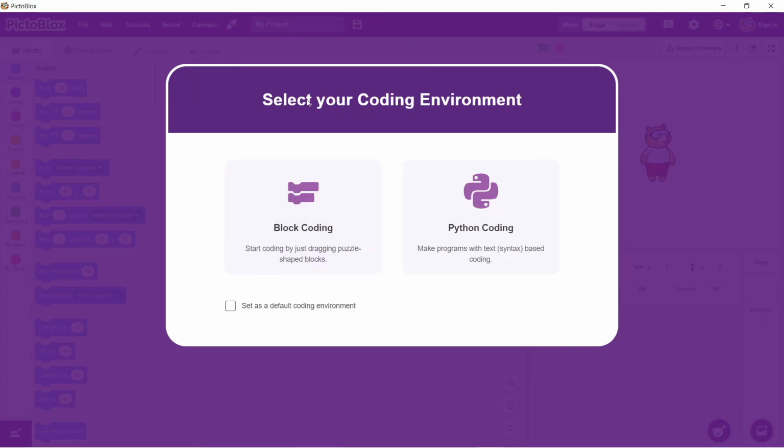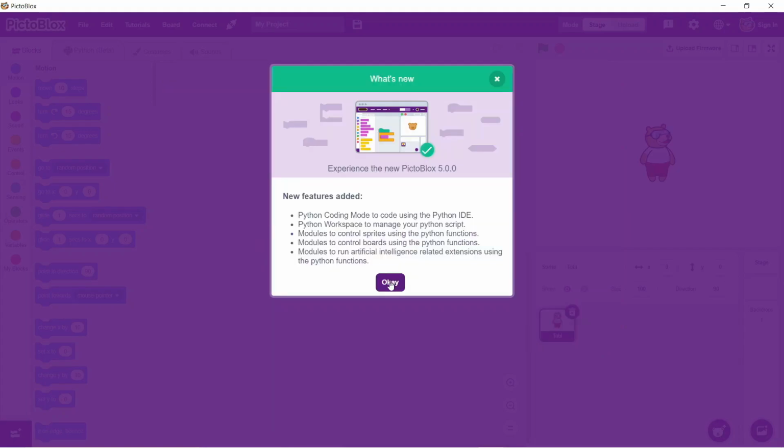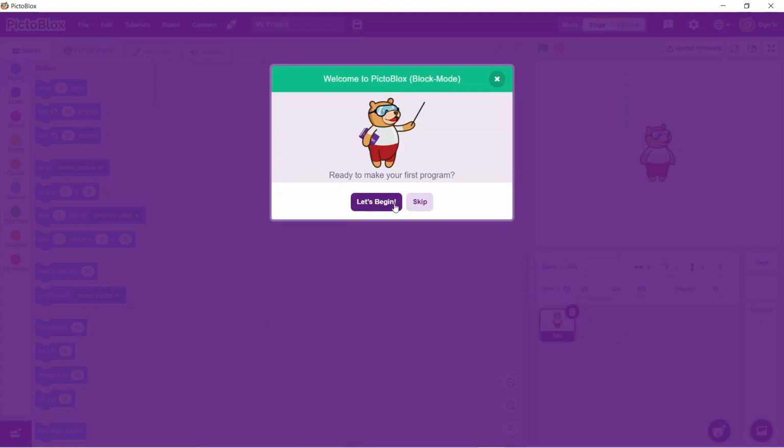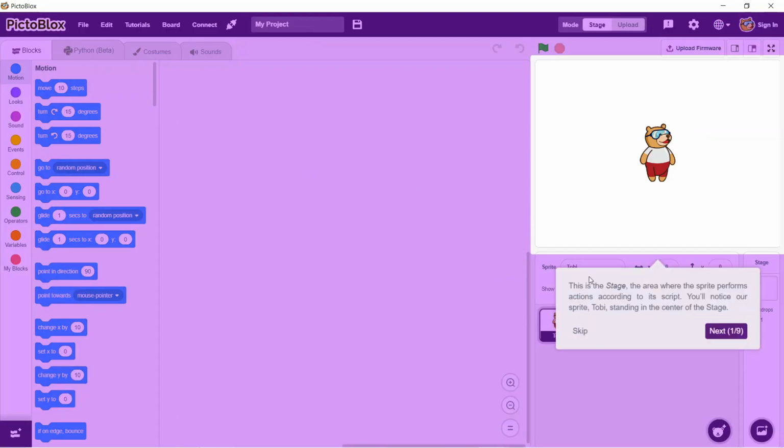Once we get such a screen on the desktop, we are supposed to choose the coding environment here. Because I'm going to teach you Scratch in this particular series, we are going to take the first option, block coding. In the later part of the series, we will be working on Python coding as well through this platform. So once we click on this and click on OK, let's begin the journey. And here will be a quick introduction of all the features provided by this software.